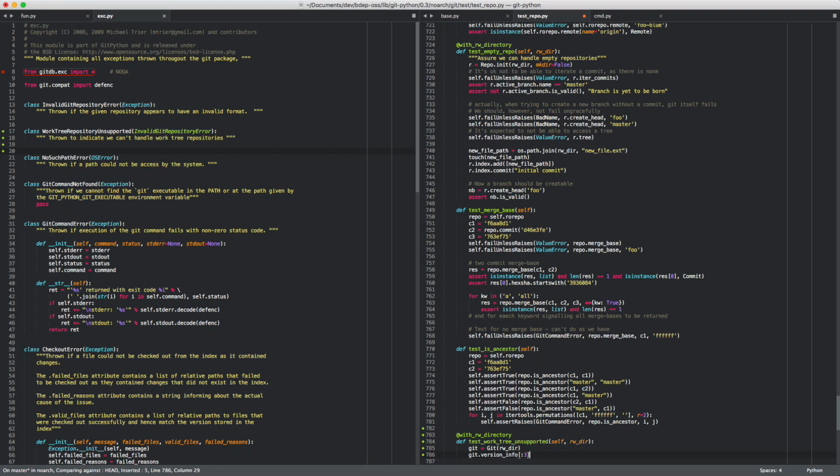So if this, let's make a call. Oh no, it's a property, right? So if this is smaller than 2.5, then 251, raise skip test, work tree feature unsupported from, well, let's say unsupported, right? That should be it.